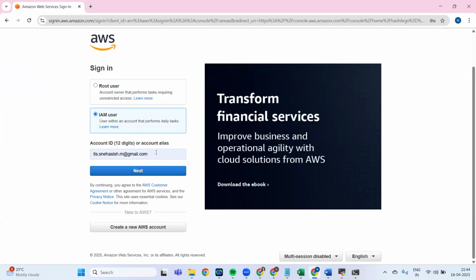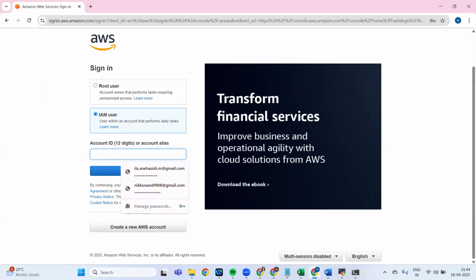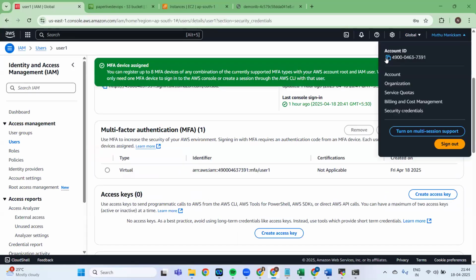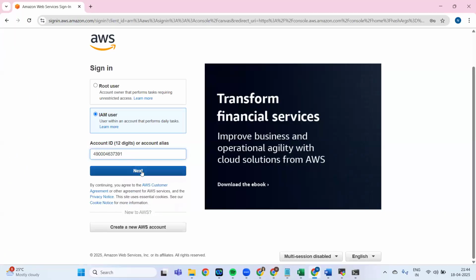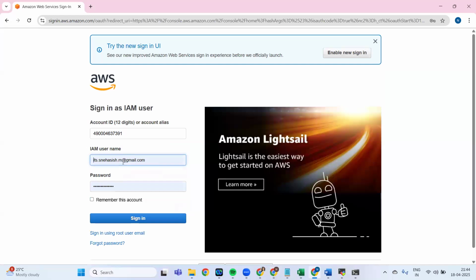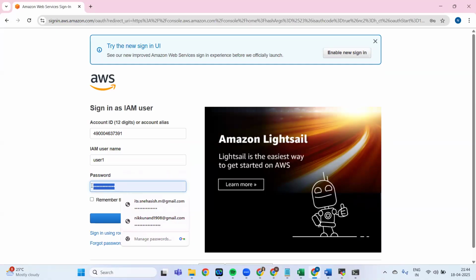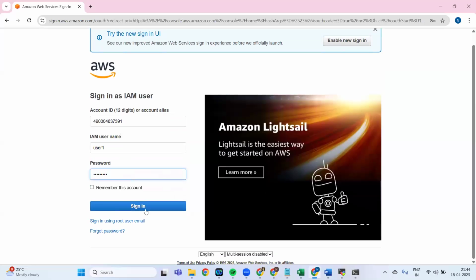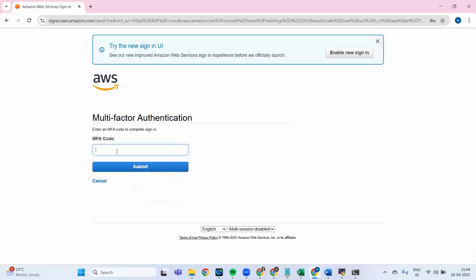Login as an IAM user, and here you have to provide the account ID. Instead of the email ID, you provide the account ID. Which is the account ID? This one. Just copy it and paste the account ID here. Click on next. It's asking for the username, so let's provide the username, that is user one, and the password, which I have already set. I'm giving that password, 123, and then sign in. It's asking for the MFA code. So for this, you have to provide the MFA code. It's 995945.